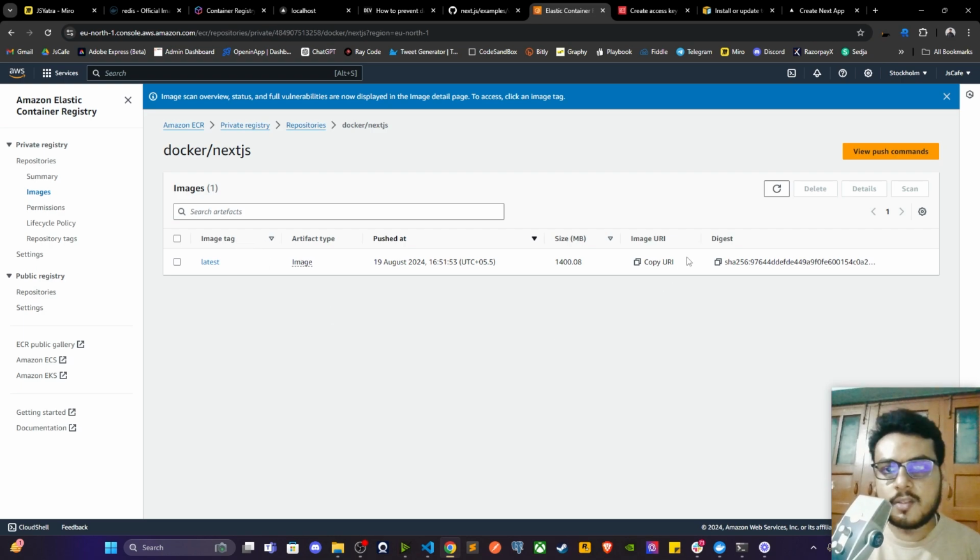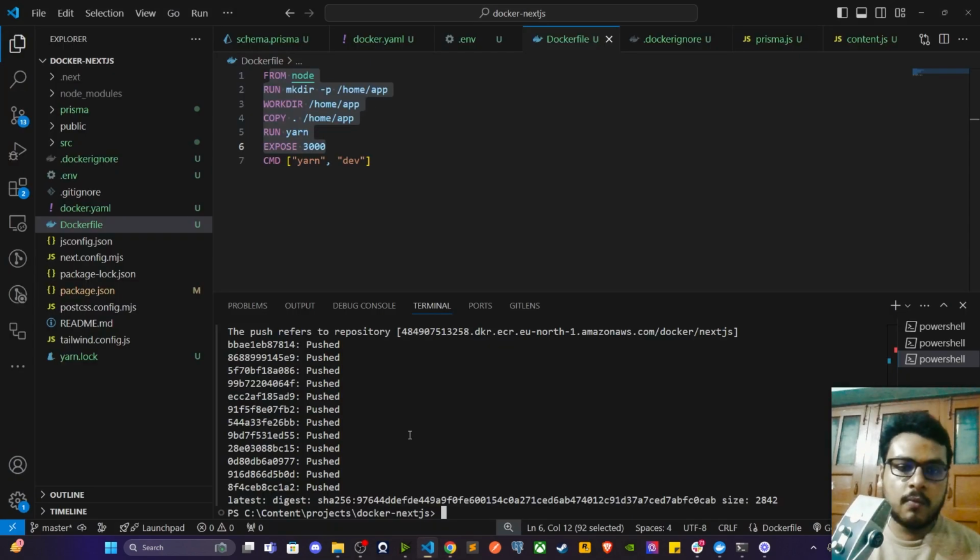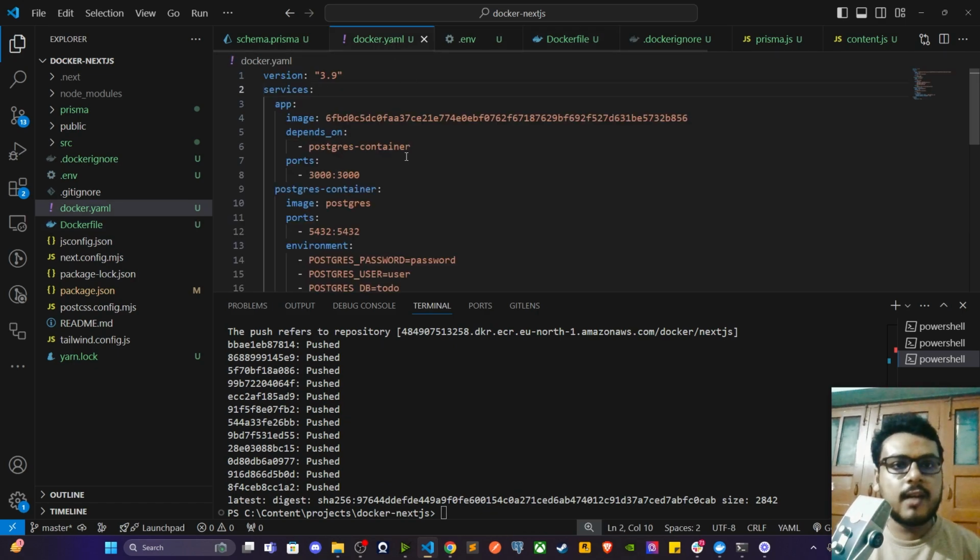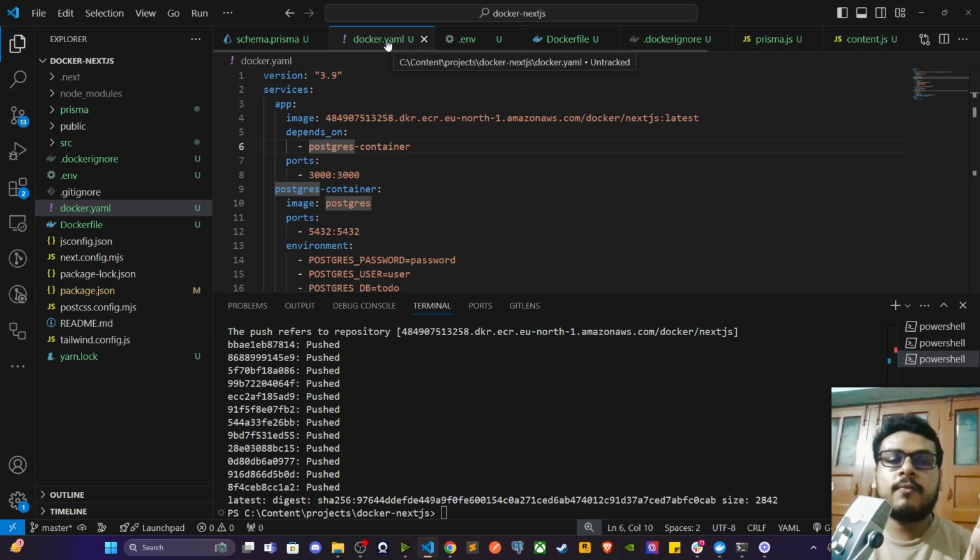Once you have the image, you can copy the URI. And imagine once you have the URI, you have to pull this image on the production server. So we are going to do the same steps that we did before. This is the URI. We have to paste the URI over here, in the Docker YAML file. Where is this Docker YAML file present?